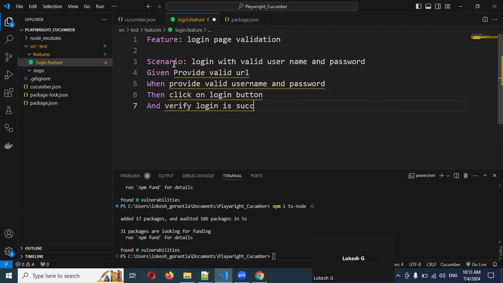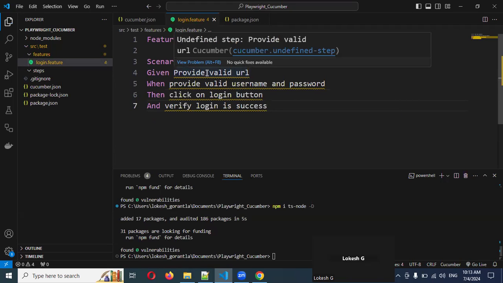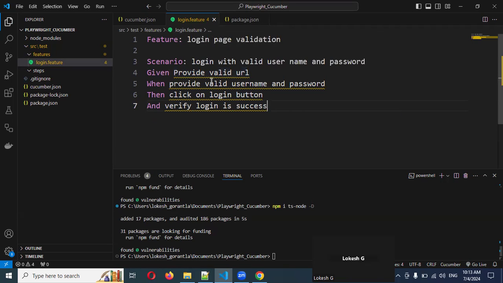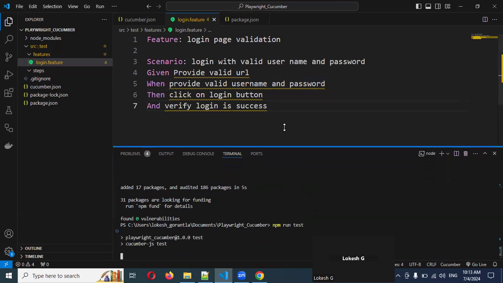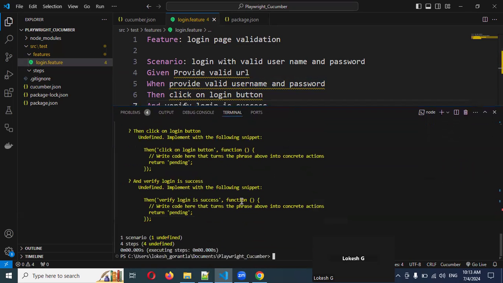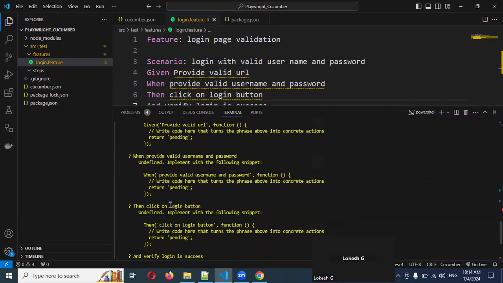login is success. Okay. Now if you mouse over, it is showing that it is an undefined step, provide valid. Okay, it is not able to understand the undefined one, but still we can go and run npm run test. This is my command to run it. Once we run it, because we don't have the step definition file created right now, it is given for some steps, and it also shows that 1 and 4 steps are missed.